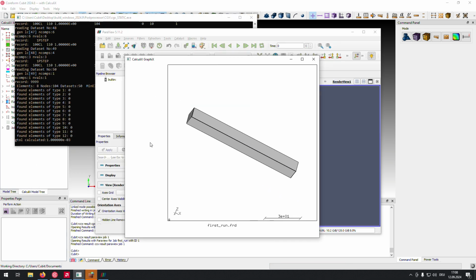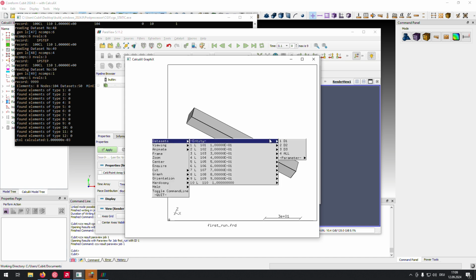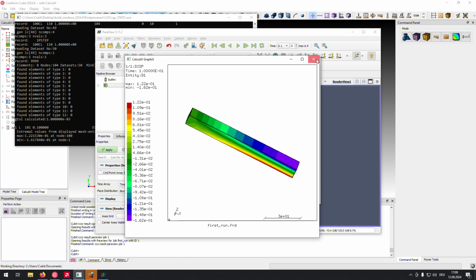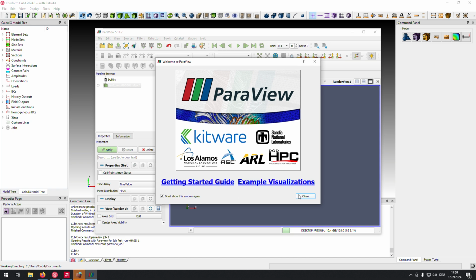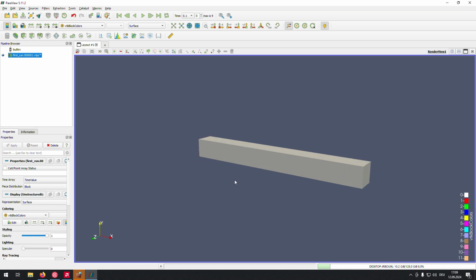So CGX seems to work. Just let us display something. Yeah, that's good. PowerView opens too. Okay.